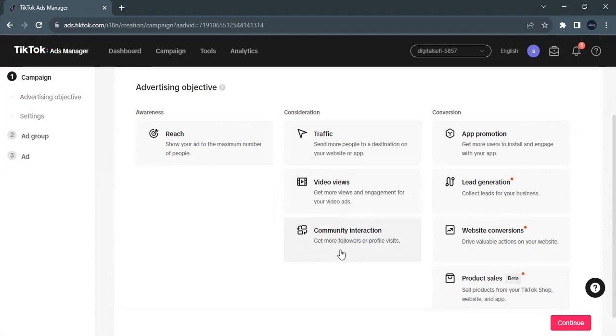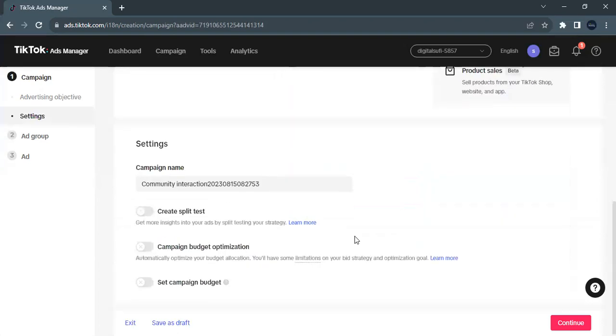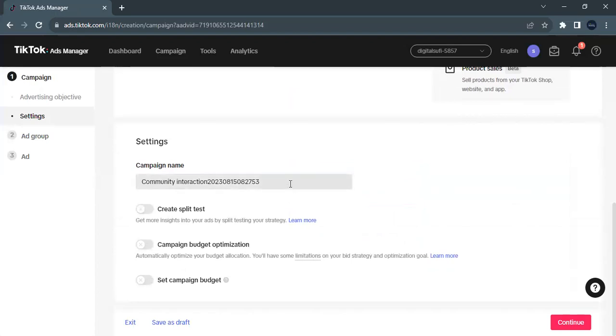Just click on this, and you can see here a slightly highlighted line which says get more followers or profile visits. I will tell you how to use this. Just click on the community interaction campaign. You can change this name if you are only running your own account and you just have 2 to 3 campaigns at one time, so you can just click on continue.